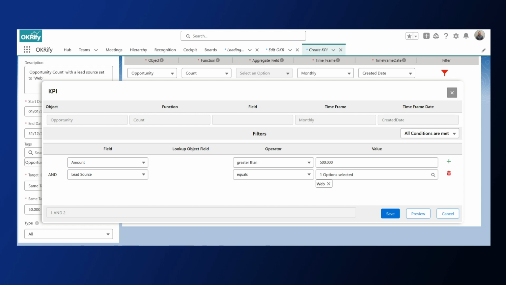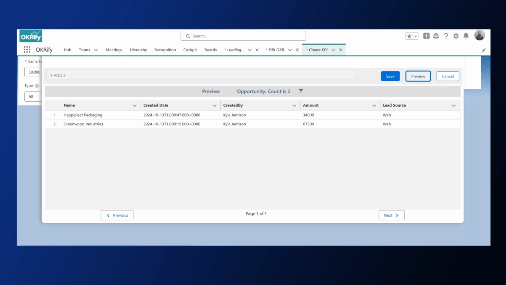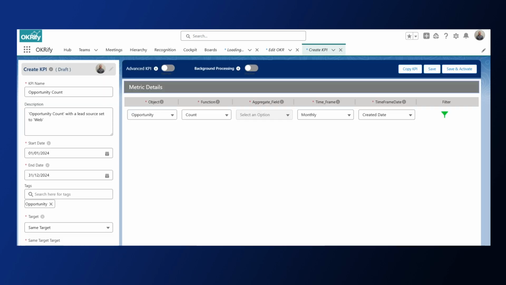Once you're done, preview the result by clicking the preview button. If everything looks good, first click Save to save the filter settings. Then return to the Create KPI screen and click Save and Activate to finalize and activate this KPI. Now let's move to the hub page to see how to pin this KPI.